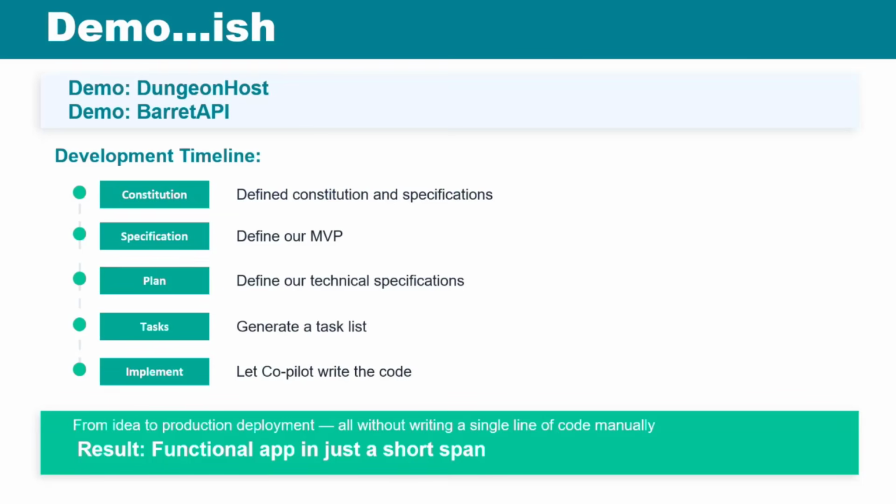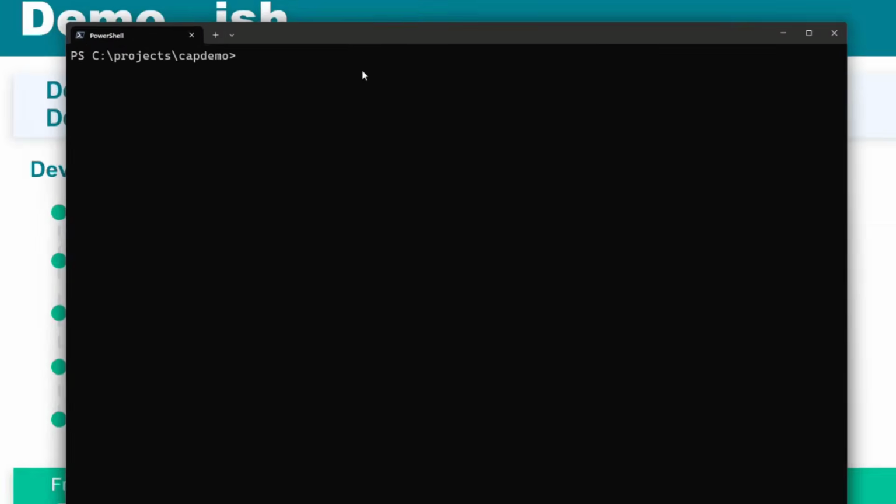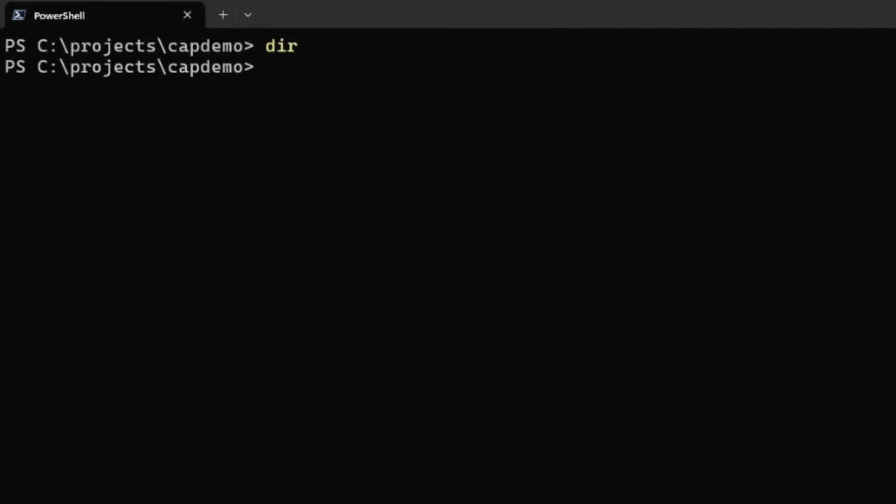All right. So let's get into some demos here. What I want to start with is just a quick view from the command line. There we go. I've got this folder here, and as you can see, it's a completely empty folder. So what I want to do is run specify to create my project.